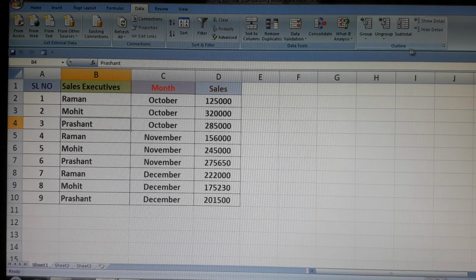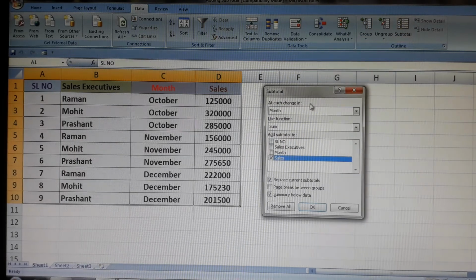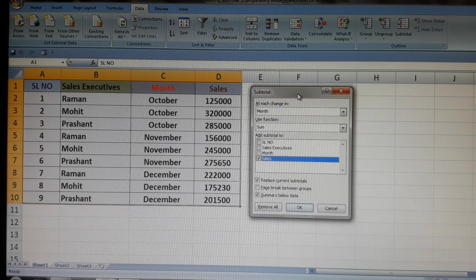So first click on data tab. Now you need to go to the outline group. In the outline group, click on subtotal button. So you will see a subtotal dialog box here. Now at each change in, you will get all the fields. Now I want to add the subtotal according to the month, that is in each and every month what was the sales. So click on the month field. Now as I am adding, so my function will be sum, because sum means addition, and I want to add according to the sales that they have made, and click on OK button.